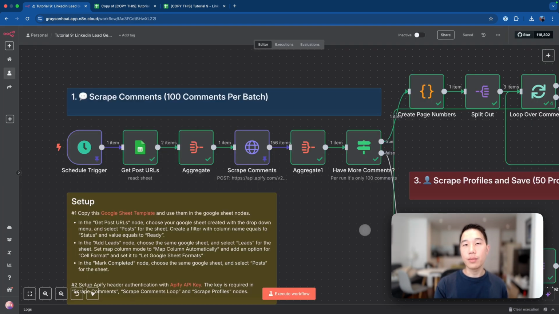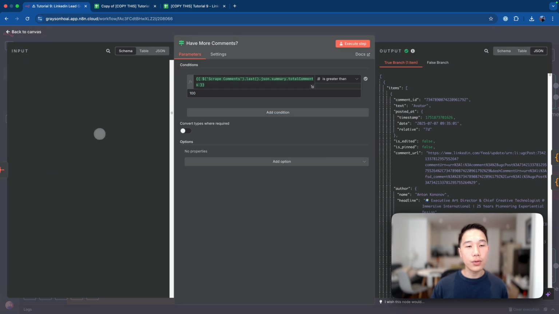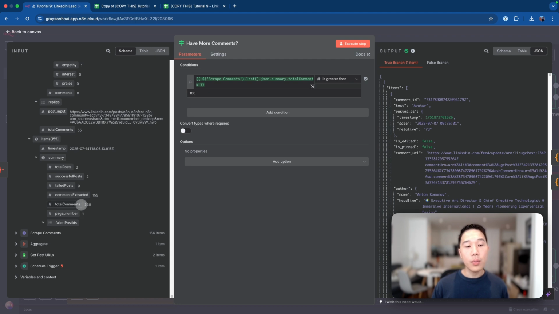And here is a very important branching conditional node that I want to explain. If we click on this if node called "have more comments" and scroll to the bottom of this schema struct, you can see that the scraper actually returns the total comments in the request. The total comments in the two posts combined is 338, which exceeds the limit of each one. So we need to use this number and check if it is greater than 100.